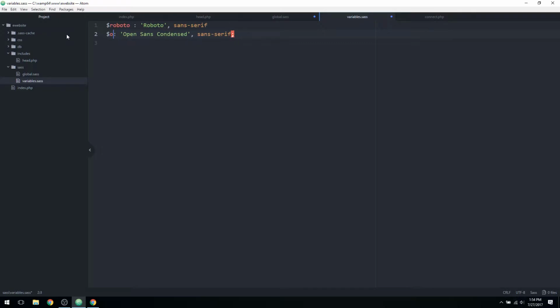So Roboto, open. Oh, what is this? Open Sans Condensed. I don't really want that, so I'll call it OSC. I think that's how you define a variable. And then what we're going to do is import on this global. This is like the include in PHP. We're going to import variables.sass, and that basically includes the variables onto this web page.